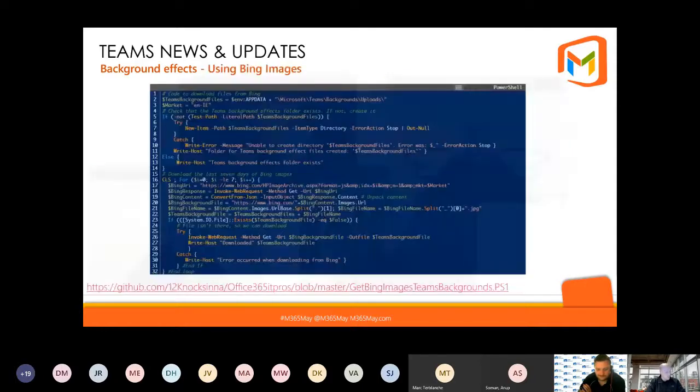We have also seen some clever individuals come up with background effects using Bing images. There's a link at the bottom of this. So basically, you have custom images that you can pick from that change with the Bing images, the ones you often see in the background on your Windows 10 device or whatnot. So there's a link there on how you can do that.